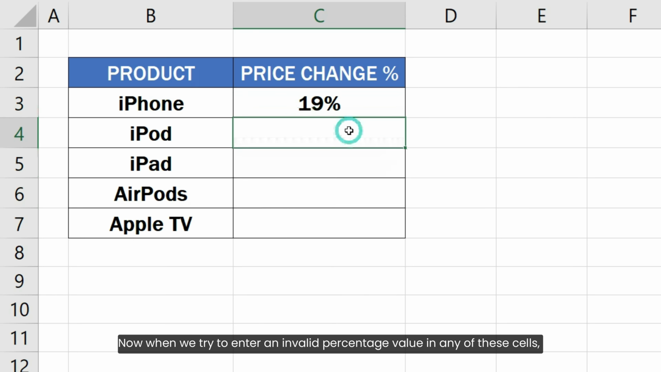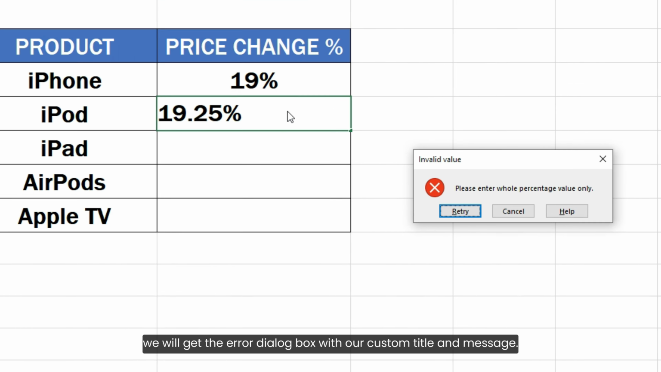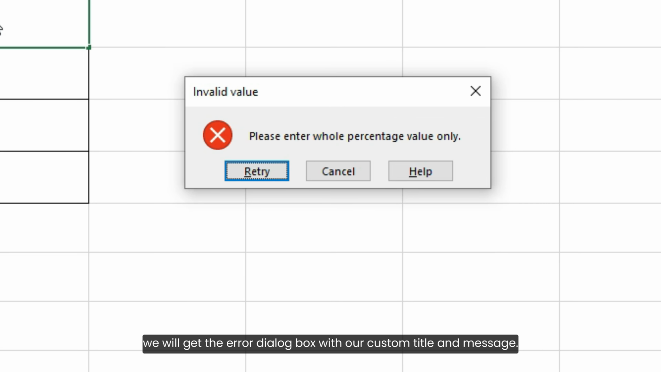Now, when we try to enter an invalid percentage value in any of these cells, we will get the error dialog box with our custom title and message.